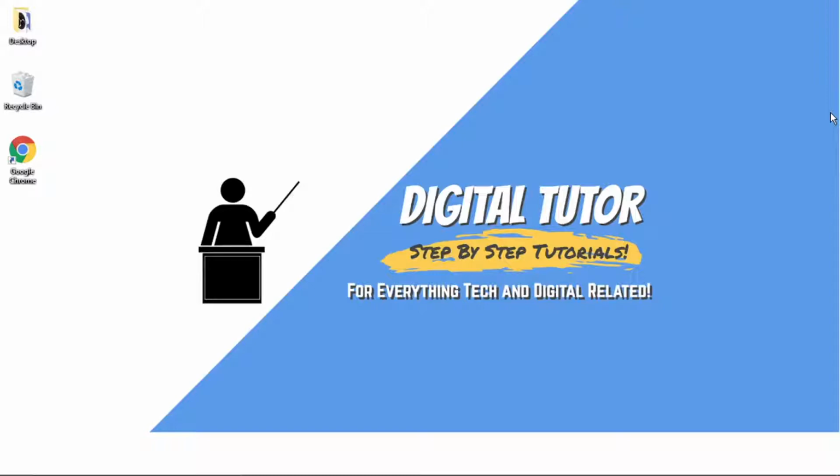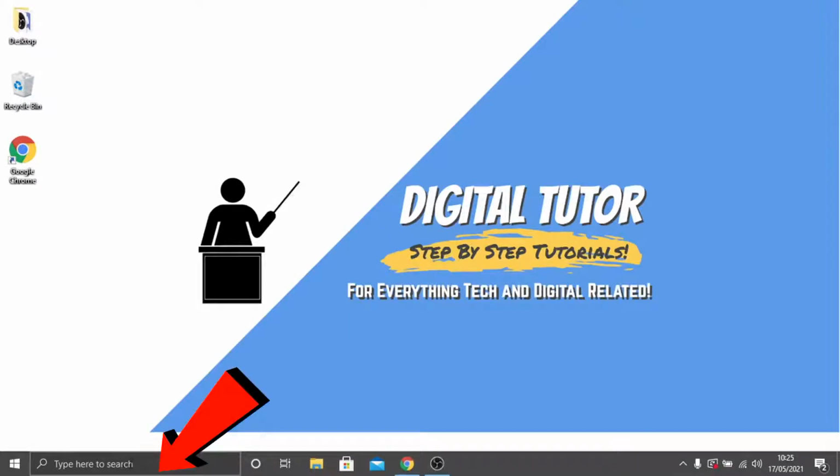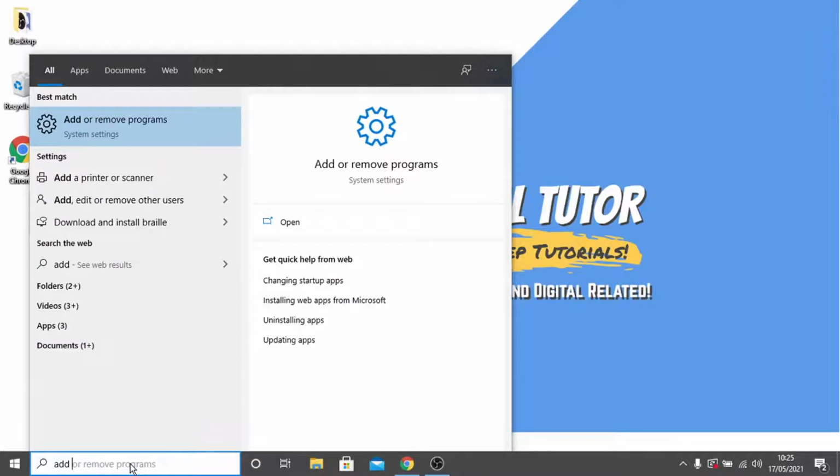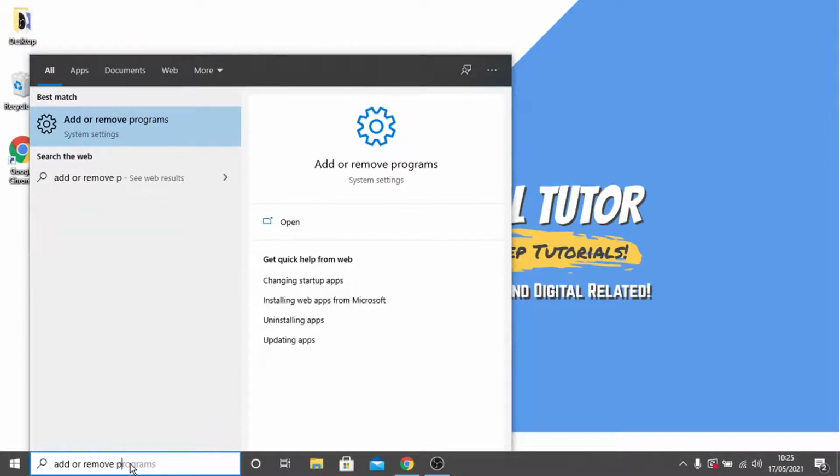So in order to do this, the best and quickest way is if we actually come down to the search box down here. And what we're going to do is just type add or remove programs. And then we're going to go ahead and click the app at the top here.